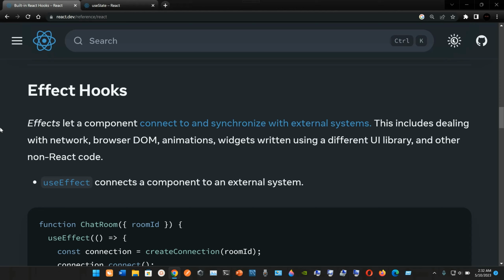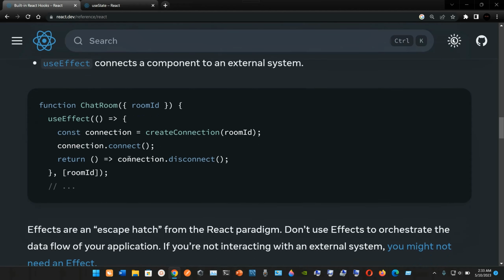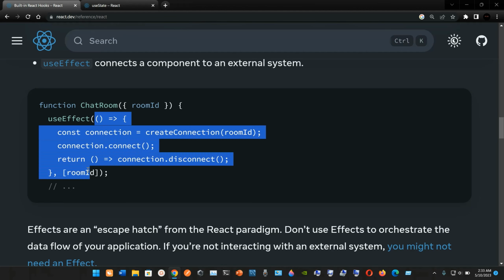Effects let a component connect to and synchronize with external systems. This includes dealing with network, browser DOM, animations, widgets, using a different UI library, and other non-React code. Here we have the useEffect, which connects a component to an external system. And the example would be, we have the function named ChatRoom, and here we're having an object, it's gonna be roomId. We open curly braces, we're gonna have the useEffect, and we're gonna have an arrow function here.